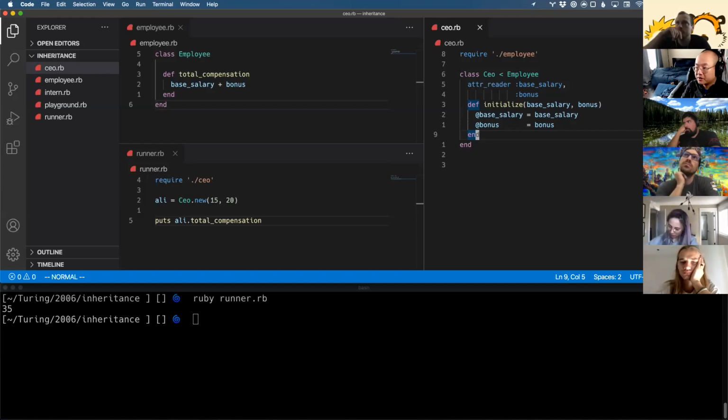An important thing to note is that a common fallacy people new to learning inheritance have is that you think, oh, my employee class is passing down this functionality to the child. But this is the exact opposite of what's happening. What's happening here is that the CEO is looking up.